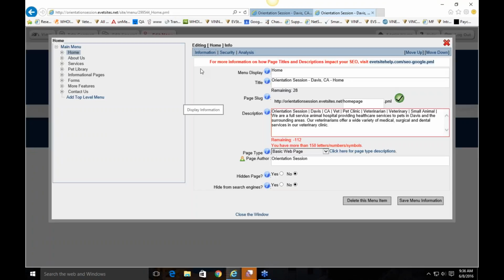So now I'm in the Editing Menu feature. You see all of your pages over here. You can expand these out to see the pages that are underneath them. If I want to add a new page, if you want to add it to the very top menu, you're going to add a top-level menu item. That's going to put it directly in that top tab that you see.